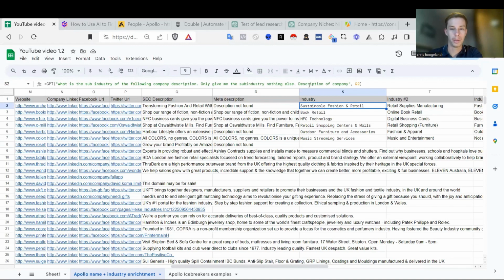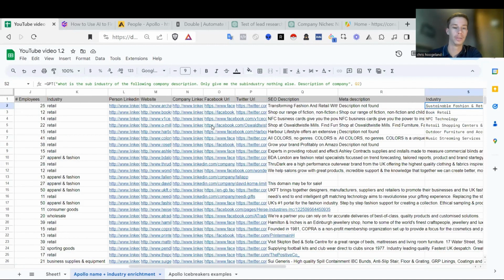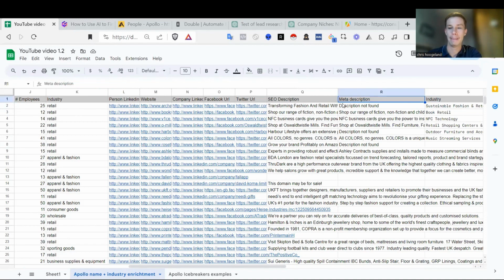So here, this prompt just gives sustainable fashion and retail. I'll probably refine the prompt a little bit so you only get sustainable fashion, because that will be super niche. But as you can see, this is way more specific than retail, right?